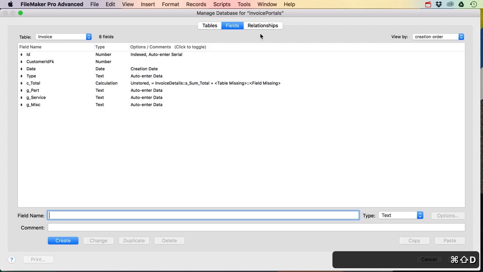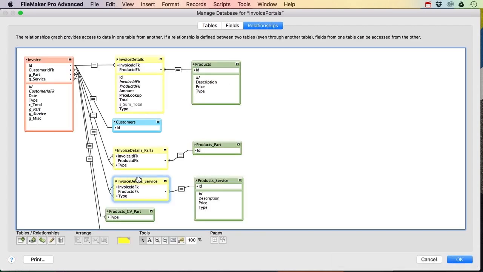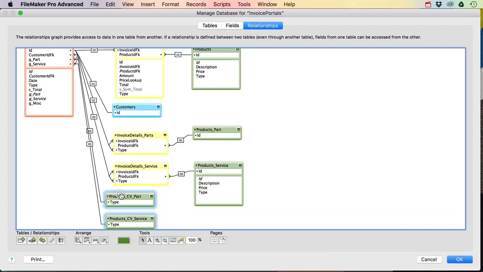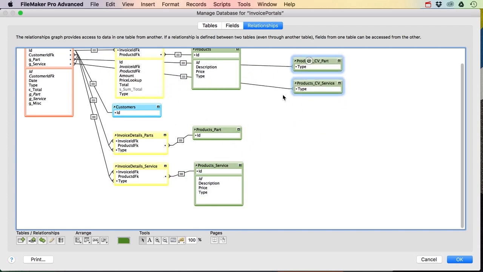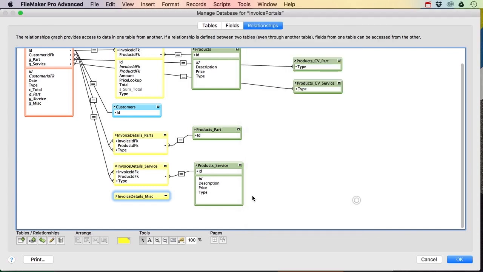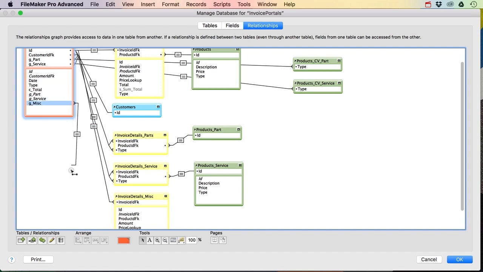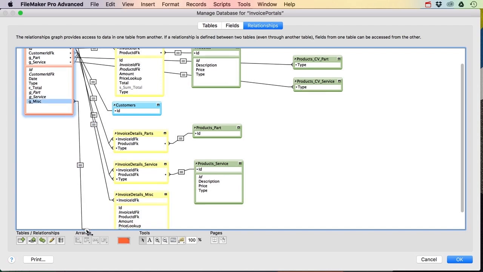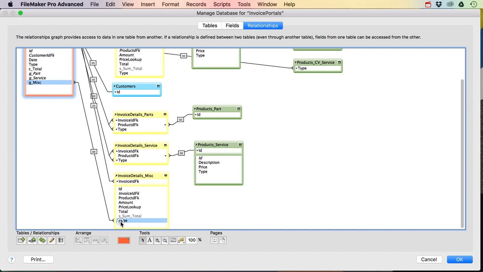I can go to File, Manage, Database, and now I can just create another one of these. I'll just put these guys maybe on the side here for a bit, and I'm going to just take one of these and I'm going to Alt-drag it down, and I'm going to call this one Invoice Details Misc. Cool. So now I need to relate these as well. So it's going to be the same thing. The ID of the invoice goes to invoice ID, and the miscellaneous goes to, I need to drop this down a bit, the type field.